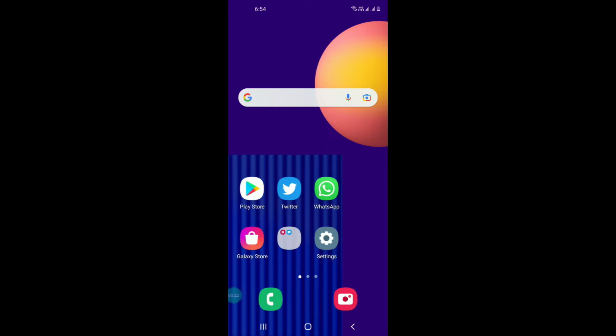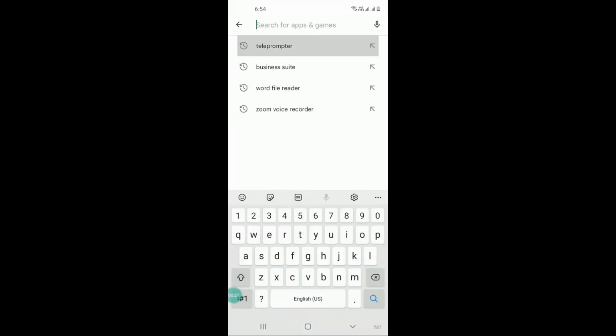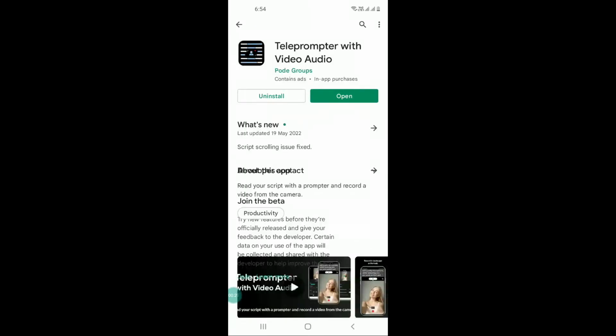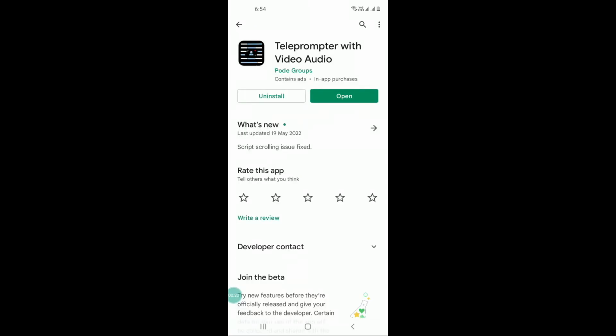So how I will do it, you just need to go to the Play Store once. You need to type in teleprompter, you can install any of the apps. I am using this app by Pod Groups and this is a good app. You can install this app. After that you can open this app.